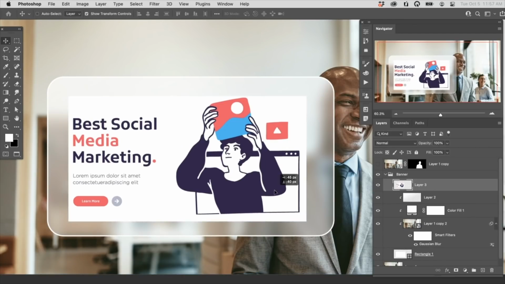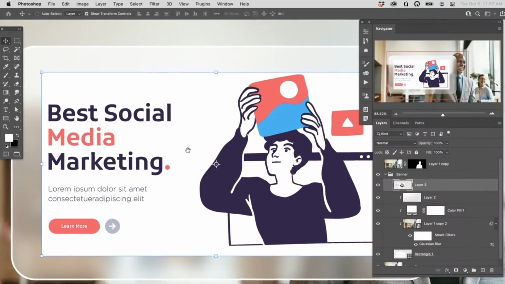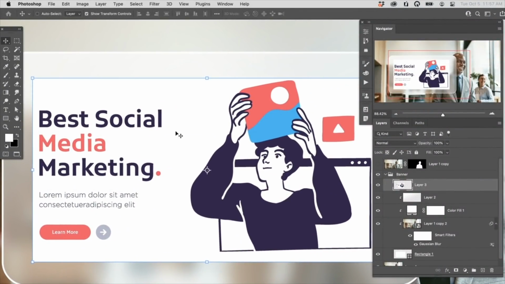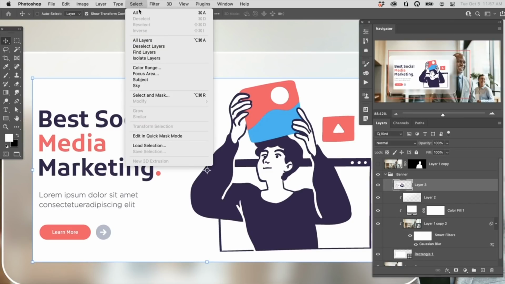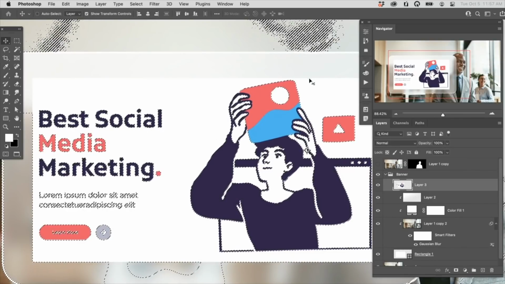Cool. Now, in this case, I actually want to select this white area and make it invisible, right? Because it just doesn't look that great. So let's click on our layer with the graphic. We're going to go to select, and we're going to go down to select color range. Now, in this case, I'm just going to click here right on the white area. It's going to turn that into a selection. I'm going to hit OK.